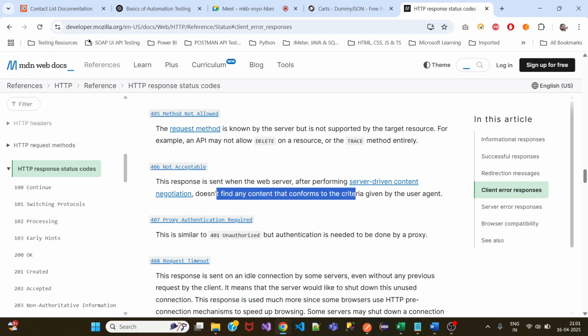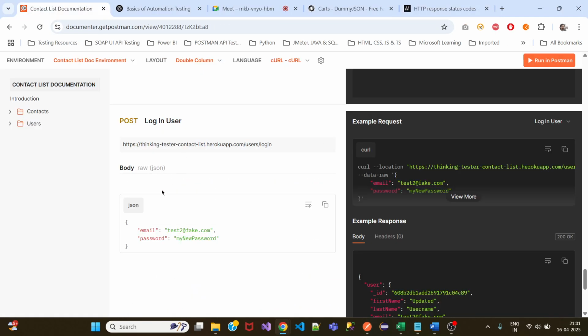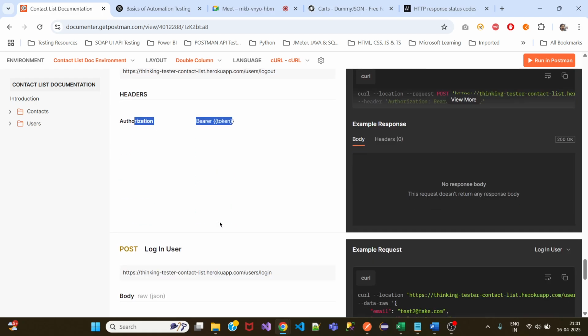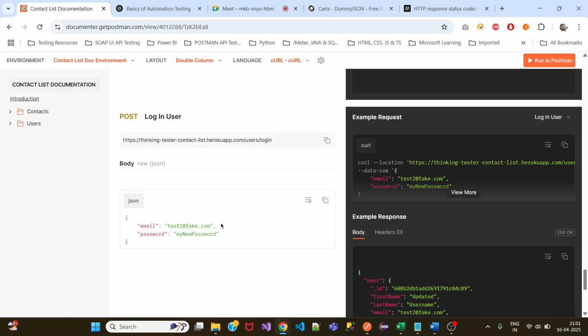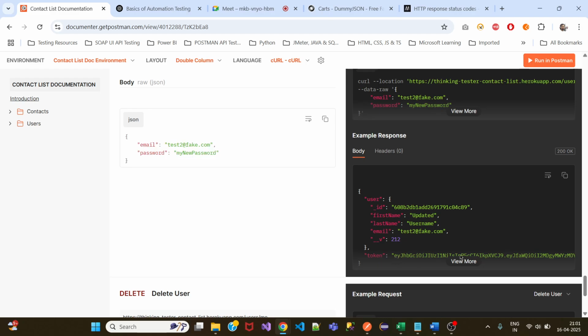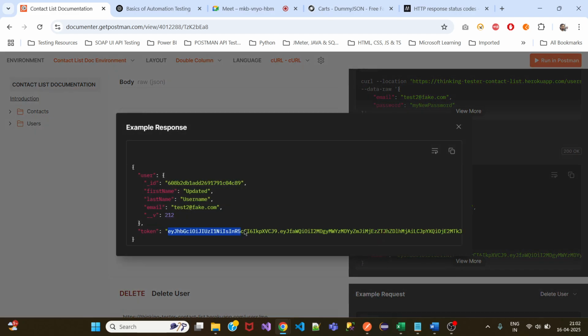Like if I go to this documentation, here, logout user needs authorization of a bearer token, right? But the token information is not given in the documentation. How to generate a token is given. Use this request, use this body data. When you run this body data, you will get the token information. If you click on more, you will get the token generated. Then you can use this token information in the next request.